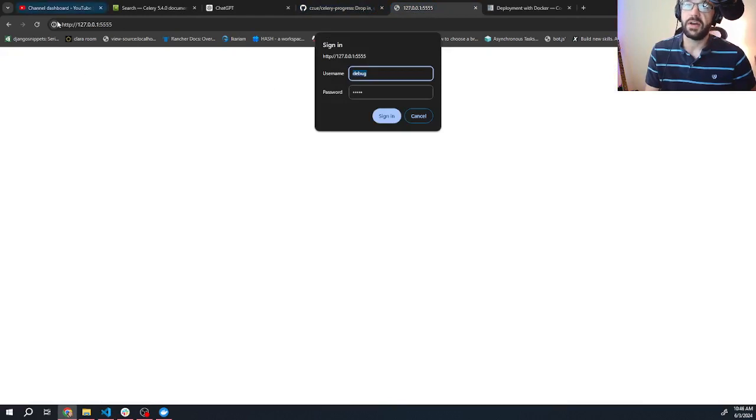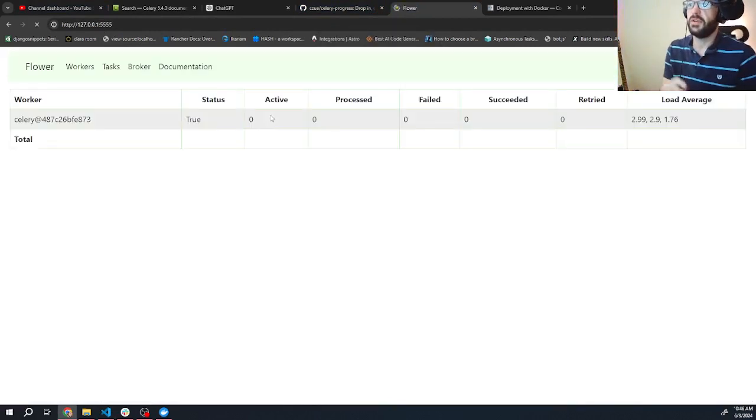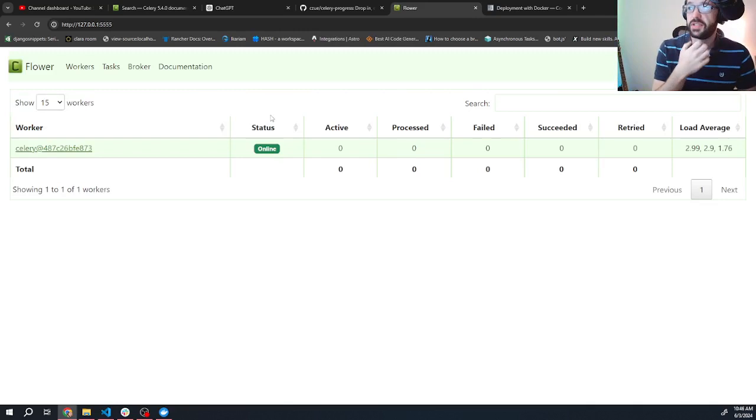So when you go to 5555 instead of 8000, and then you type in the username and the password of debug, in my case, make sure you check yours. So now we are presented with the Flower dashboard, which is pretty cool actually. I've been playing with this a lot. I've got a couple of applications that I'm running where there's a lot of Celery stuff going on, and it's really cool seeing the numbers just pop up and down and up and down.